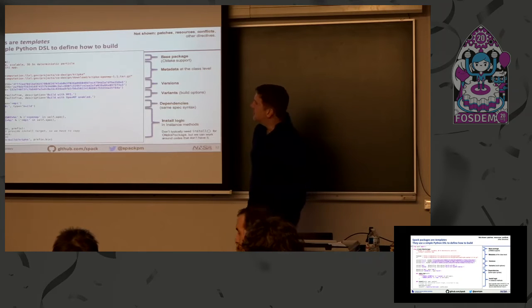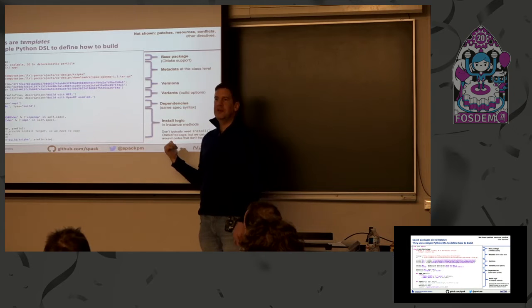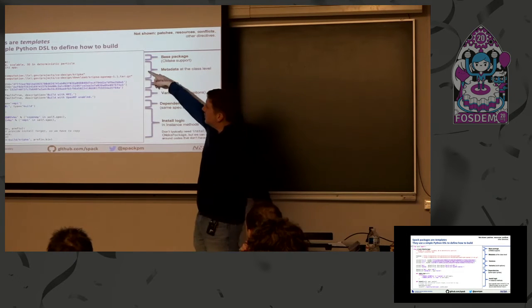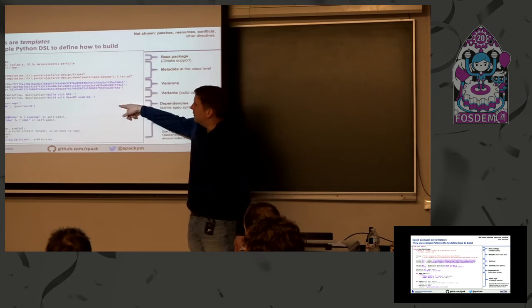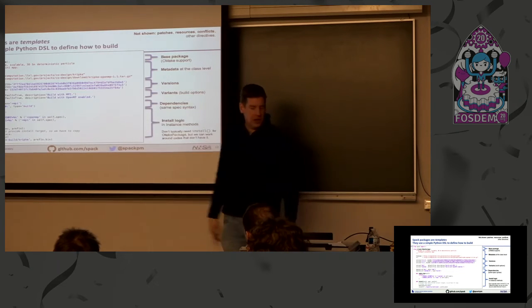The packages, like I said, they're templated. And so if people are familiar with Homebrew, the package recipes look a lot like Homebrew. They're just written in Python. But they're also templated. So you can have lots of different versions, lots of different options, lots of different dependencies that are potentially optional. And then there's build recipe stuff down here.